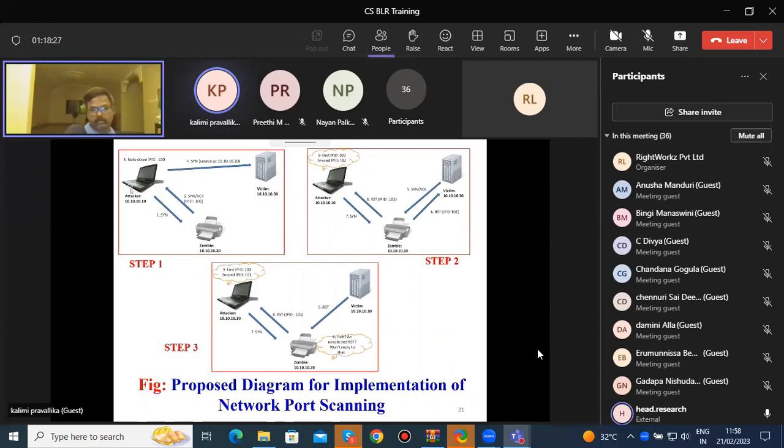Here are the steps of the proposed diagram for implementation of network port scanning. In the first step, here is the attacker. Victim is nothing but a target, and there is a zombie. First step, the attacker is synchronizing to the zombie, and then the zombie is sending the synchronization to the attacker.